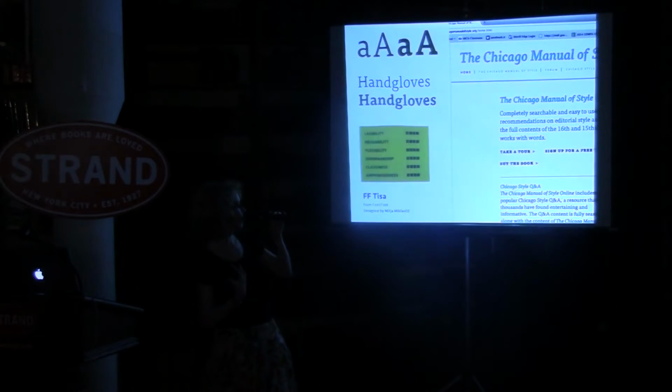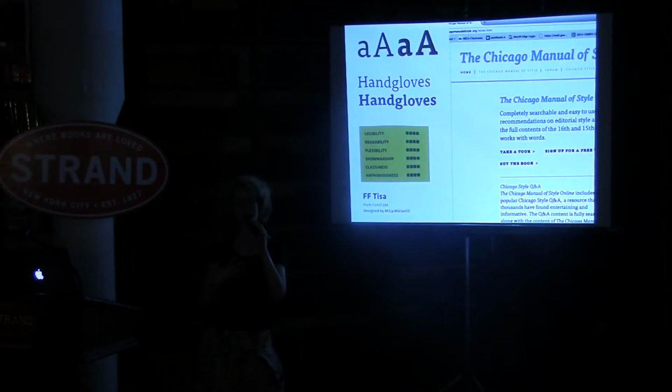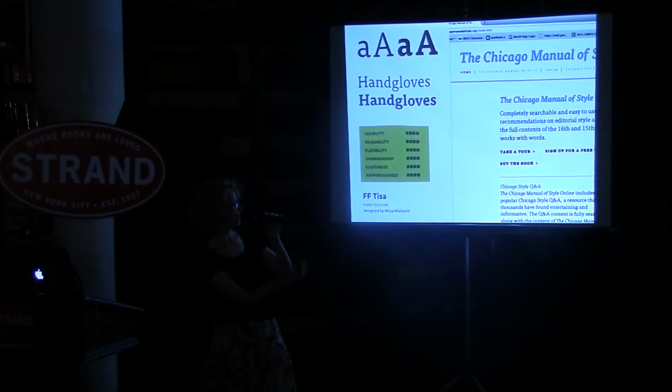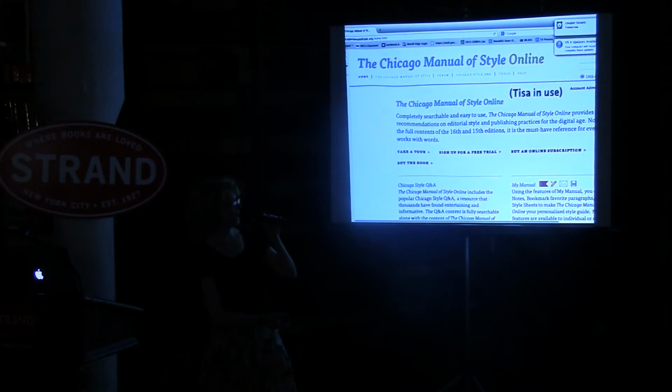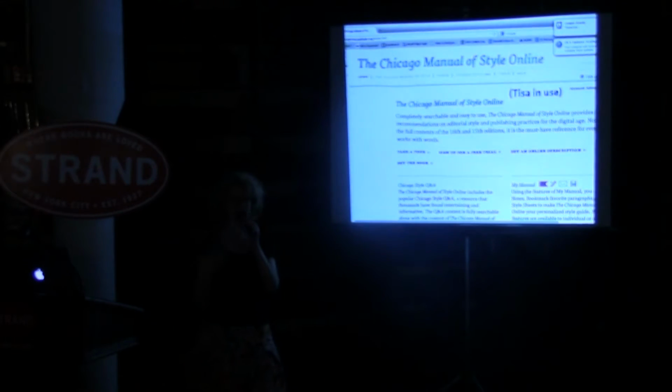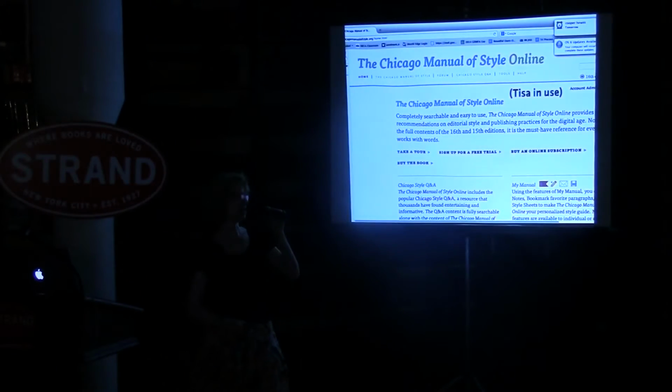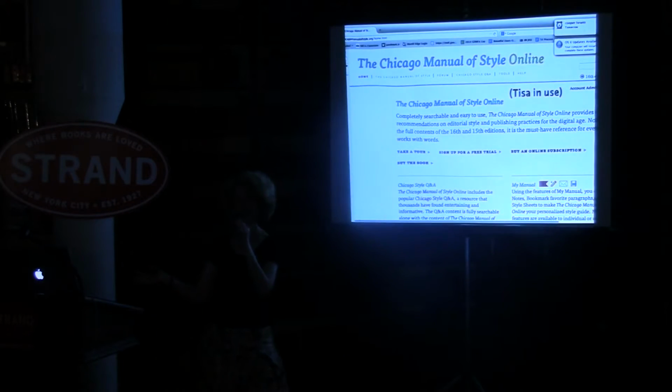So FF TISA is another beautiful slab serif, and I think seeing it here gives you a sense of the kind of literary web. A site like this is really all text. It's all typography, and this typeface works really well in that environment.